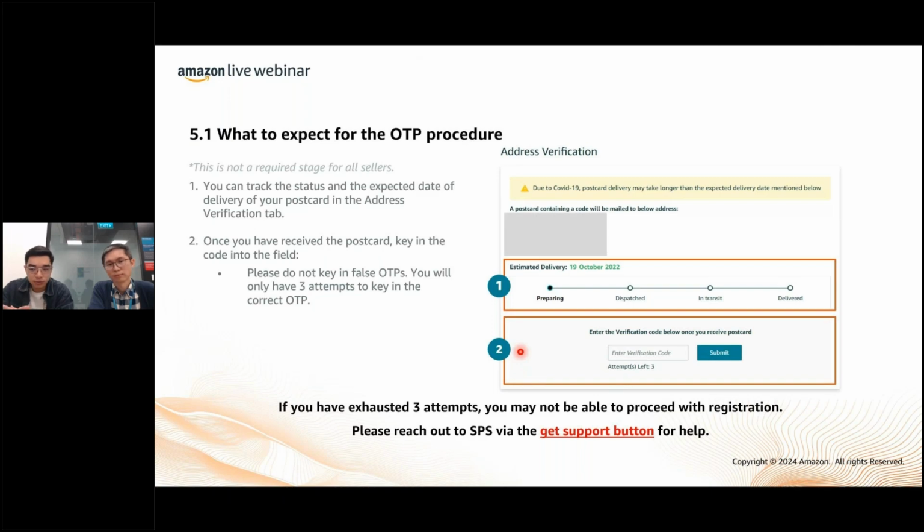But overall, this is a very simple step. Only some of you might face it. And once you're done with these steps, congratulations. Then for those applicable, you will have access to Seller Central.